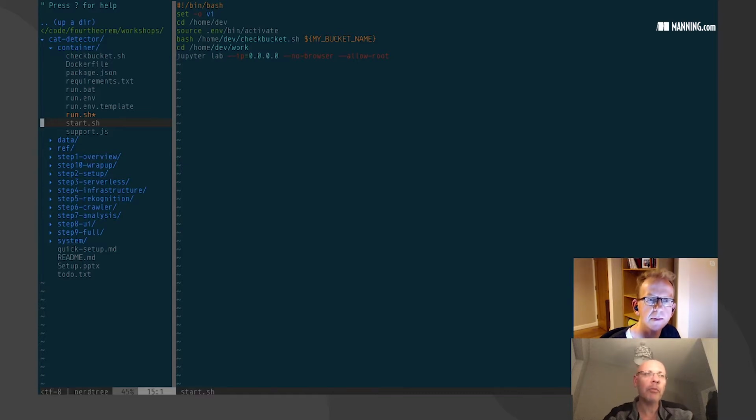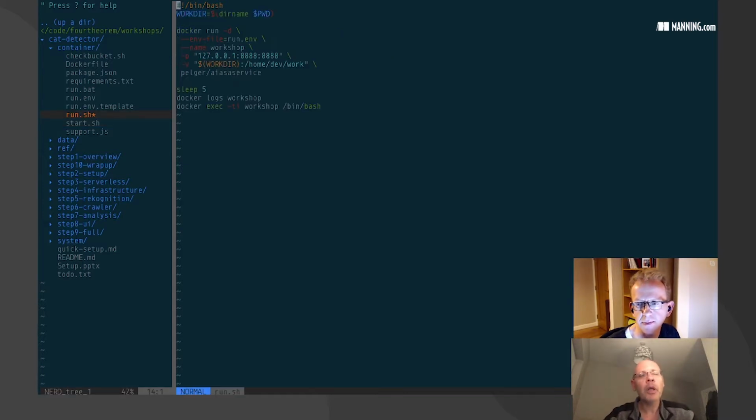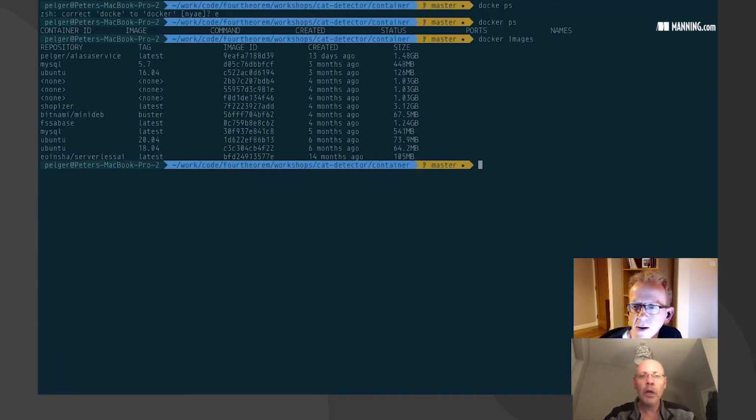And we run all of that with a script called run.sh. All that does is to run the container, exposing port 8888 to the local machine, and sleeps for a little bit to make sure everything comes up okay, and then runs a docker exec -ti workshop /bin/bash. So what that means is connect to the container with a bash shell. So we've just automated all of that for you. So what I'm going to do is I'm going to now go into the container directory.